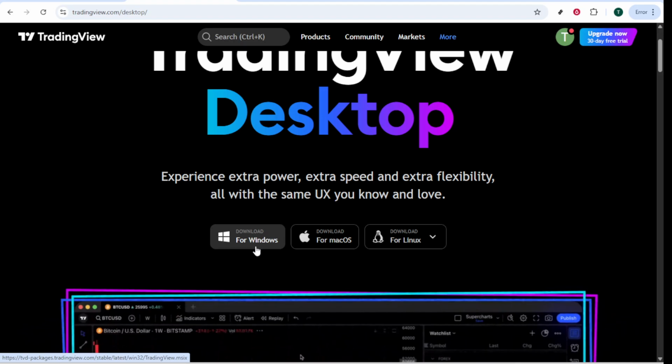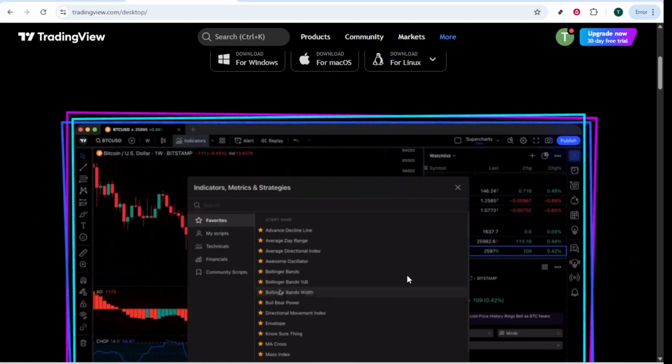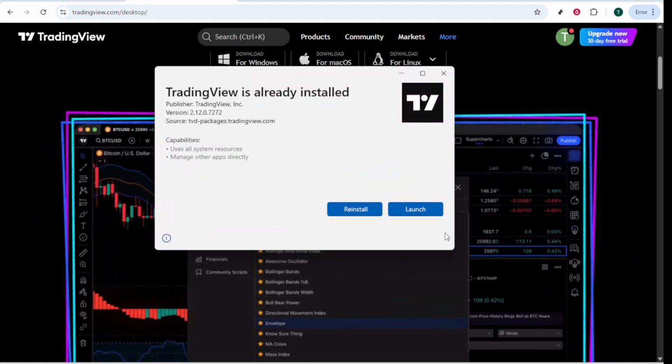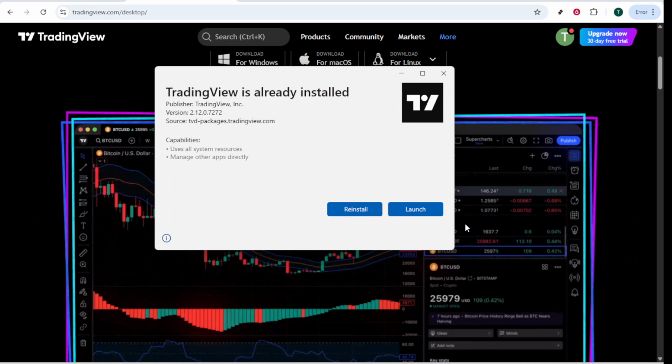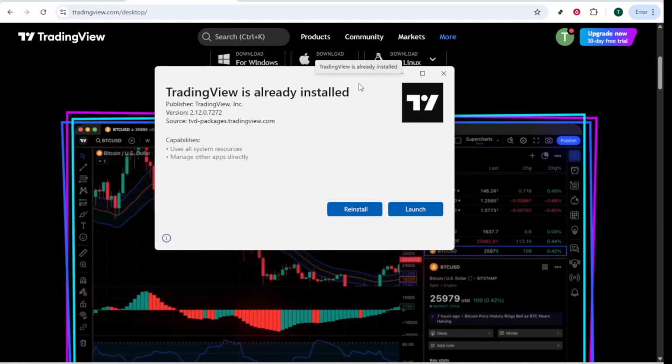After the download is complete, you'll need to find this installer file on your computer. Most browsers save downloads to the Downloads folder by default, so open your File Explorer and head to that folder. You'll be looking for a file named something like tradingview.msx. It's the package file that contains everything needed to install the application.